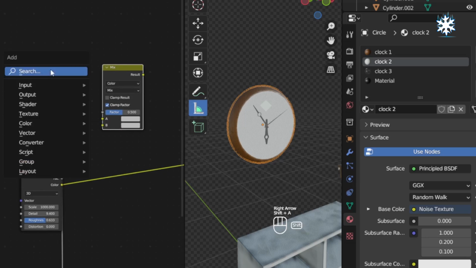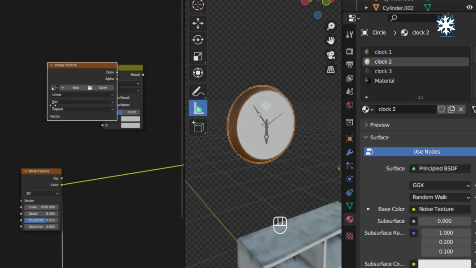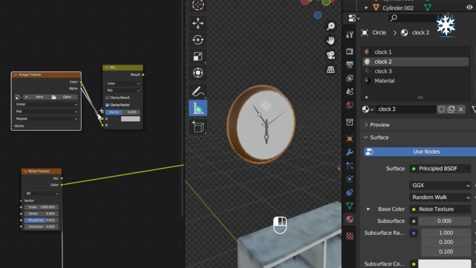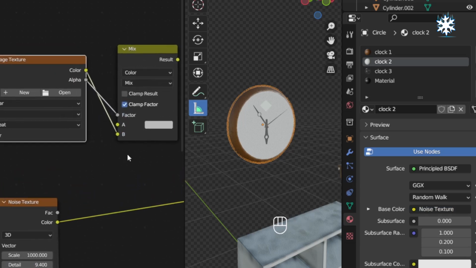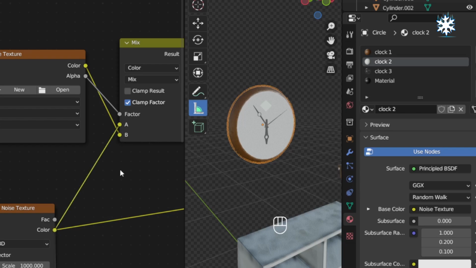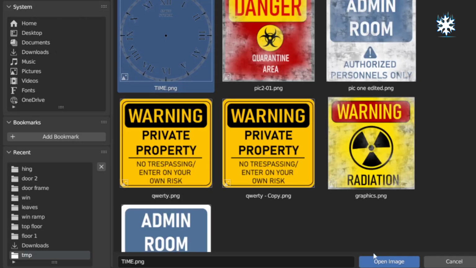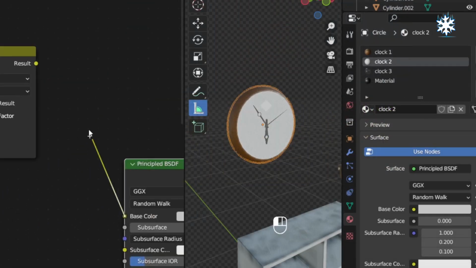Next, press Shift A and add an Image Texture. Connect the color into the B value of the Mix and the alpha of the image texture into the factor of the Mix Color. Then click Open and open the image. Connect the output to the color input of the BSDF.